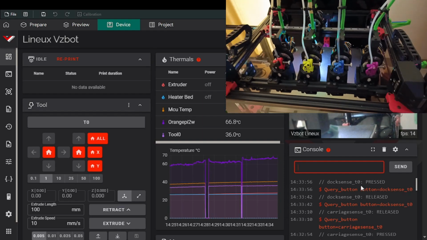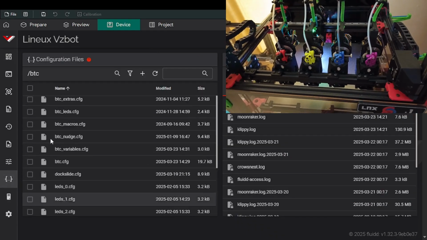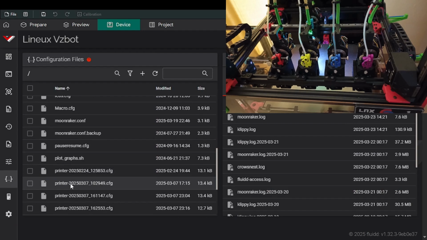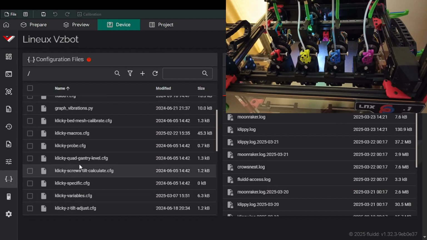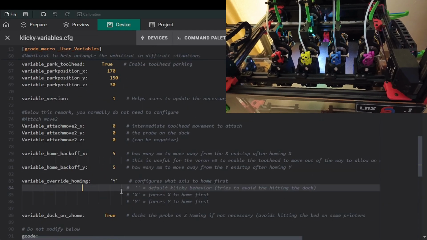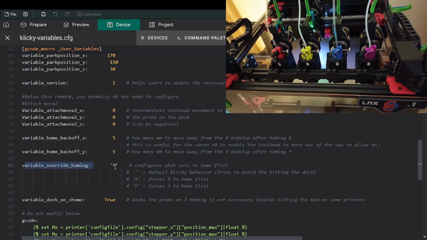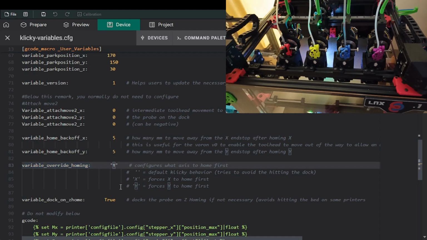So for clicky probe, which I'm using, you can just go to clicky variables, down here, and you can just change it here to Y. Under variable override homing, set it to Y, so it will home Y first.